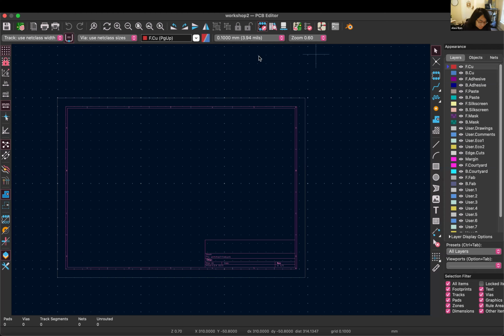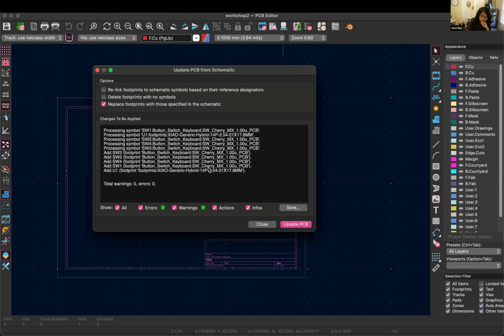Great. Okay, next we are going to hit this button over here, update PCB from schematic, because we have our definitions, we have our footprints. Now we just have to actually make the PCB. So we hit update PCB from schematic, and it's going to read the instructions from the schematic and put them onto our PCB. Hopefully you should see no warnings or errors. If you do, low key, it's probably fine. We should probably check it anyways.